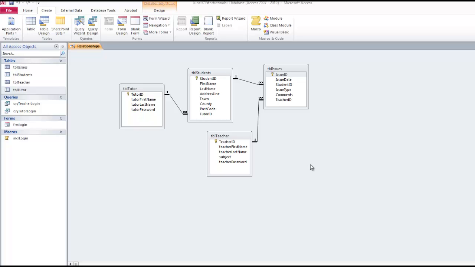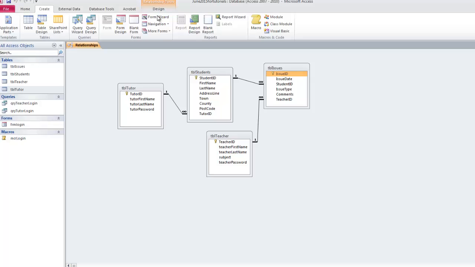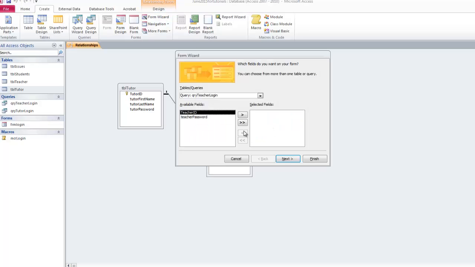Now the first thing we're going to do is create a form. We're going to call it form tutor group and base it upon table tutor. So I'm just going to go to create and go form wizard, and I want it to be based upon TBL tutor. So I want to have the tutor ID, tutor first name, tutor last name. There might be a tutor group in the solution, that's quite possible, but we'll obviously go with this for now. And then I'm just going to click on next.